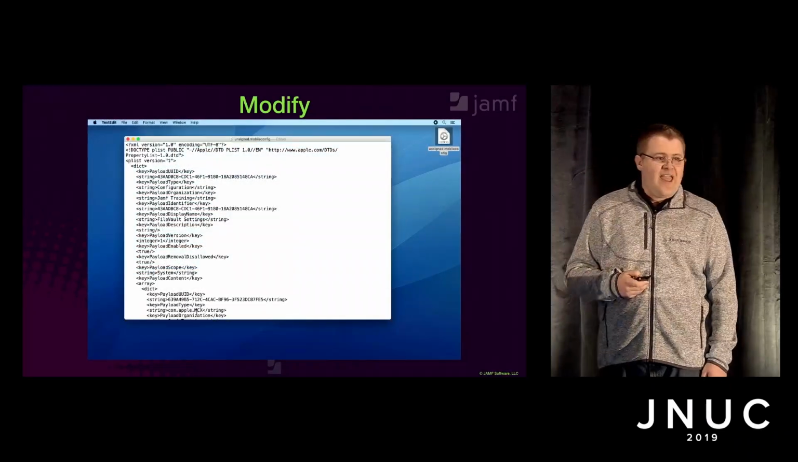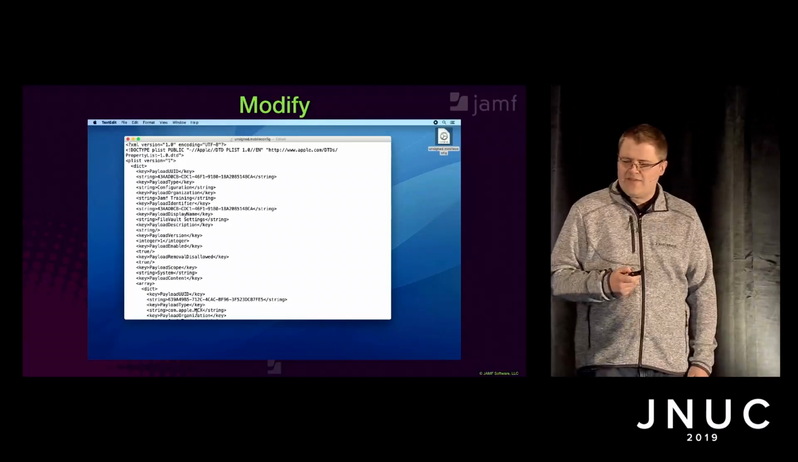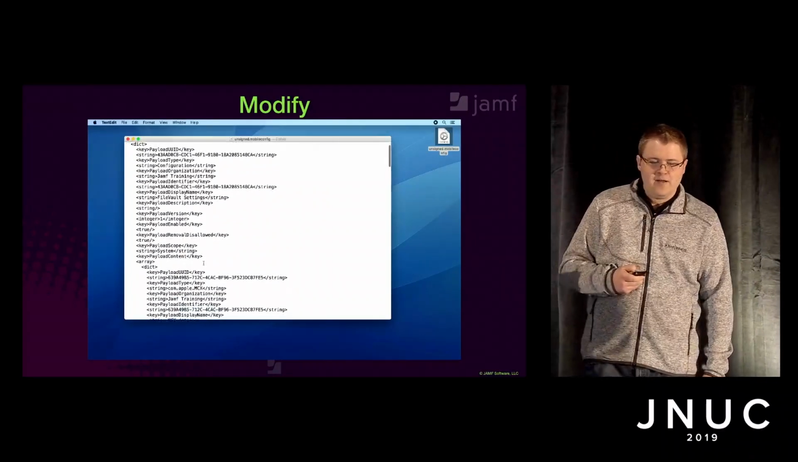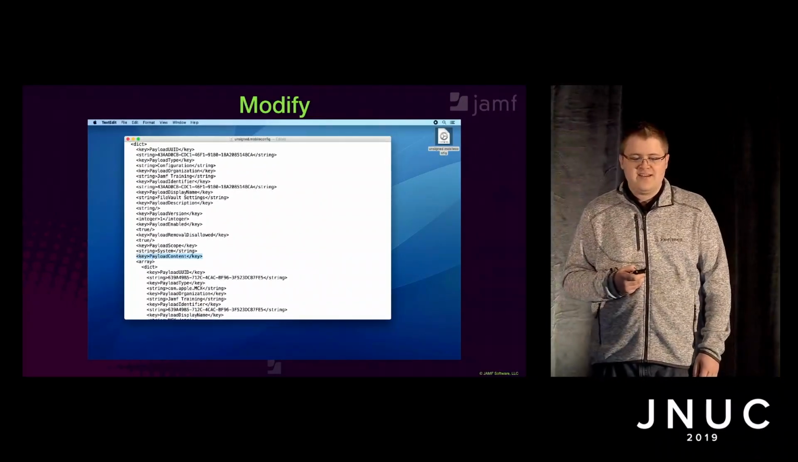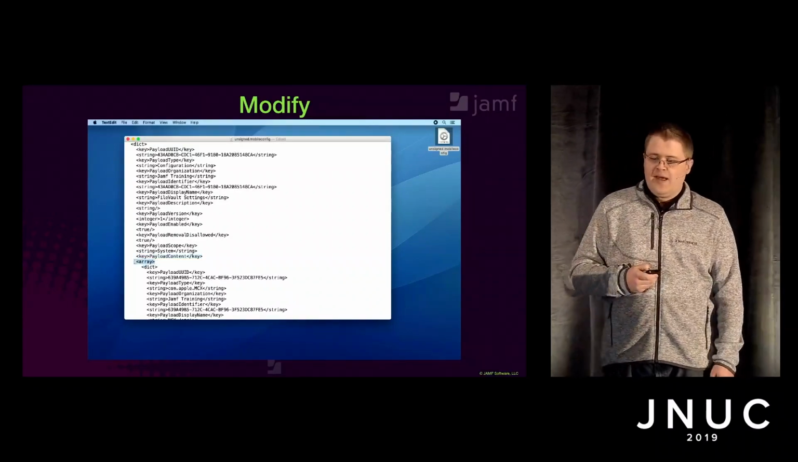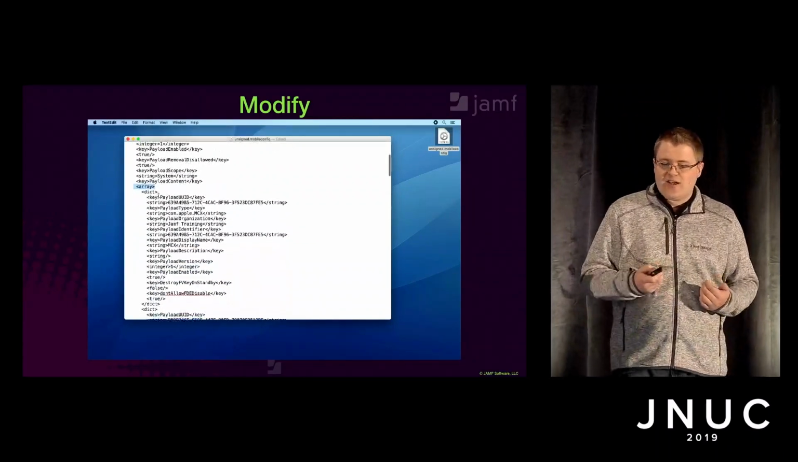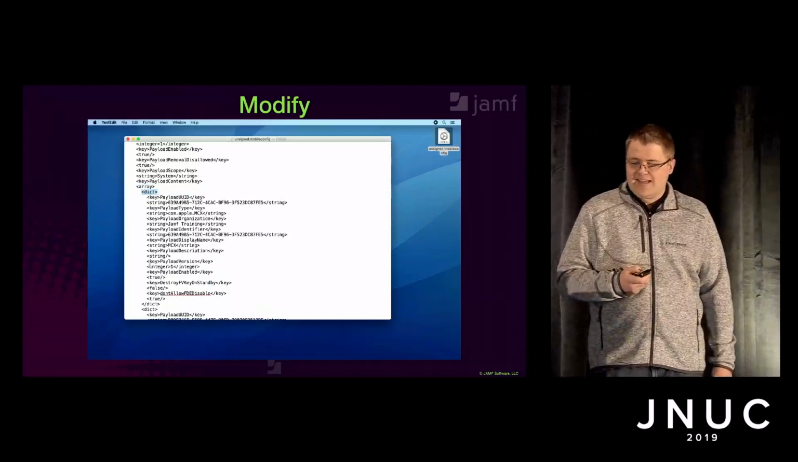Let's talk about some stuff that we can mess with. At the end of the last part of this top block here, we have this key of payload content and a value that is an array. And it's an array of dictionaries. Each dictionary is defined inside of these dict tags.